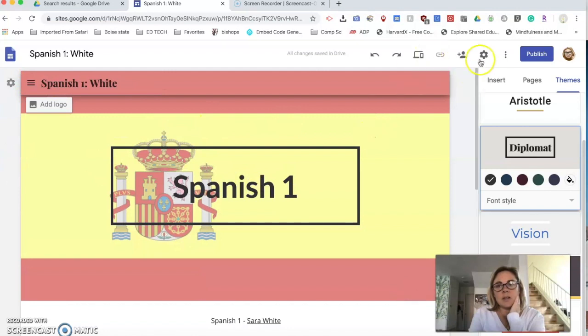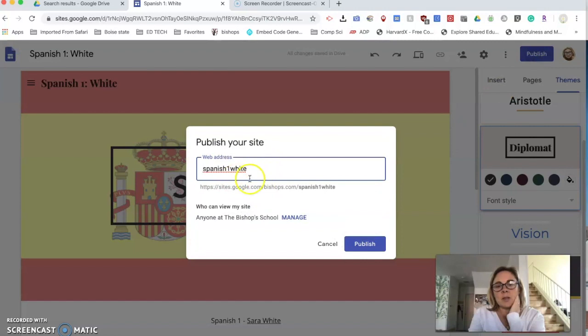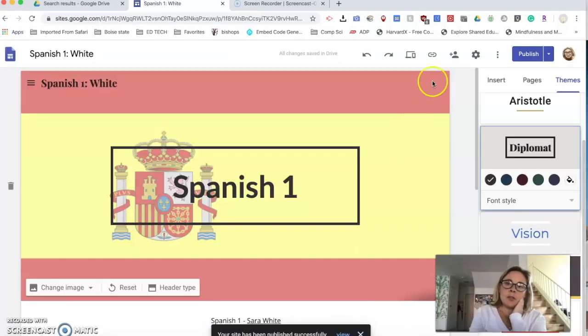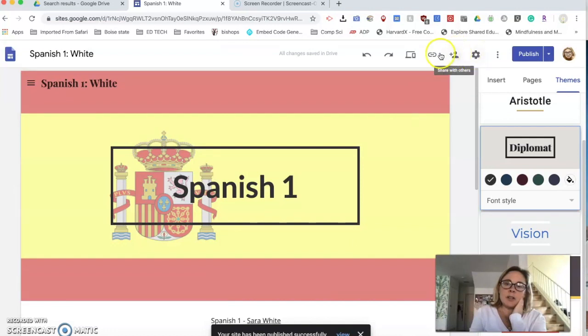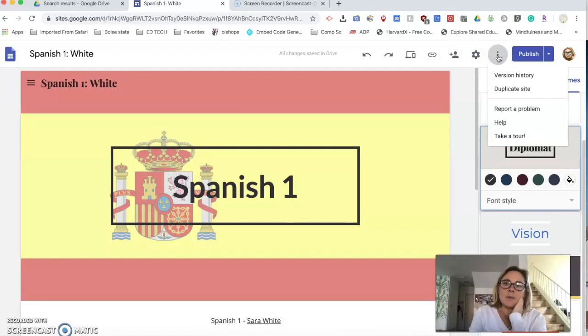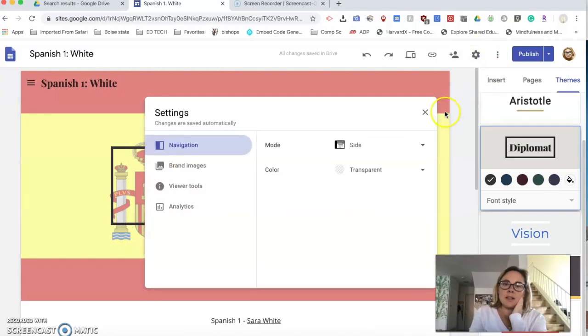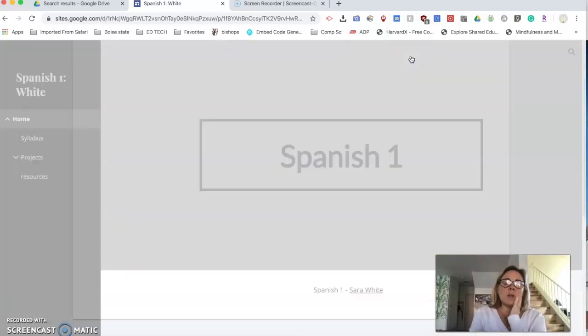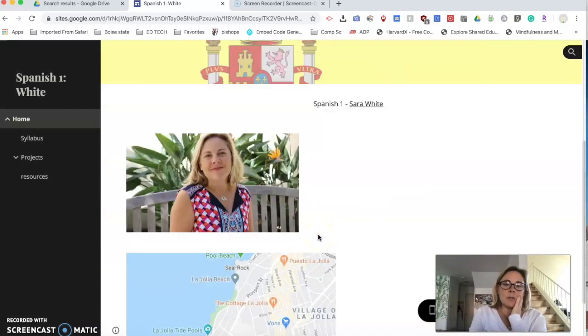Let's see what it looks like when I actually publish. So this is going to be the web address, which is fine. And we're publishing, and then I can preview what it's going to look like. So this would be to copy the link, and then if I click on these three dots, I can either see the version history, I can duplicate it, and with the settings, oh, I just showed you that. And to have a look at what it looks like, you're going to look at it here on the preview. And so this pretty much shows me what it looks like so far.